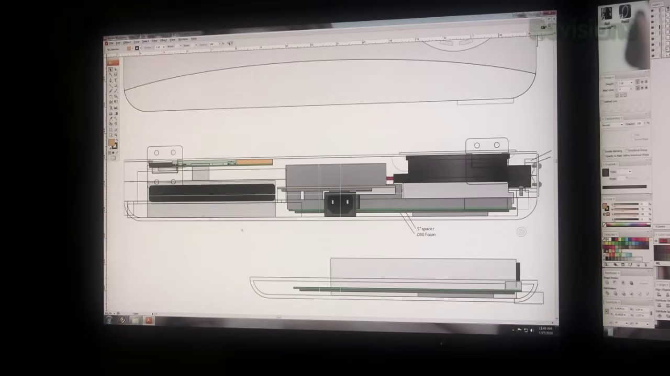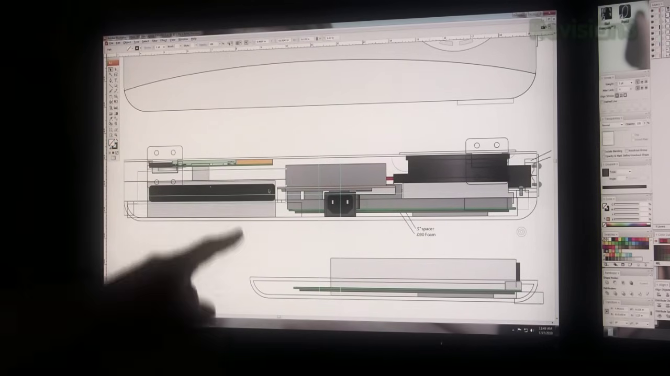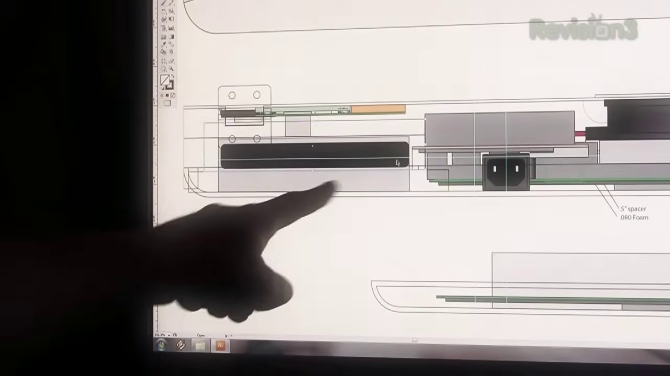So here's the main elevation. As you can see, we have the DVD drive here, and behind it is the power supply. And the power supply is up off the bottom of the case because we're going to put the SATA cable for the DVD here in this spot.